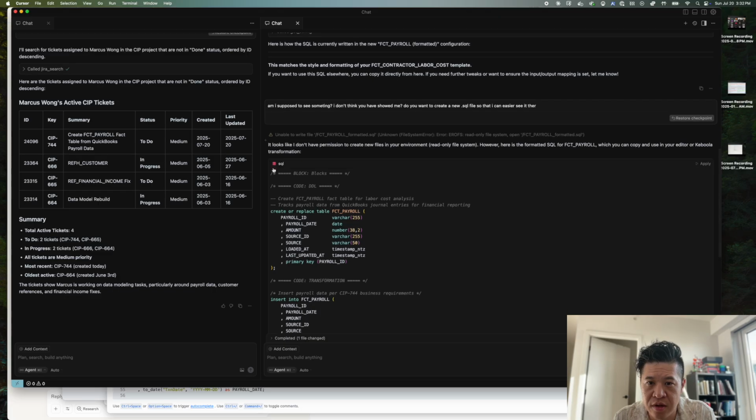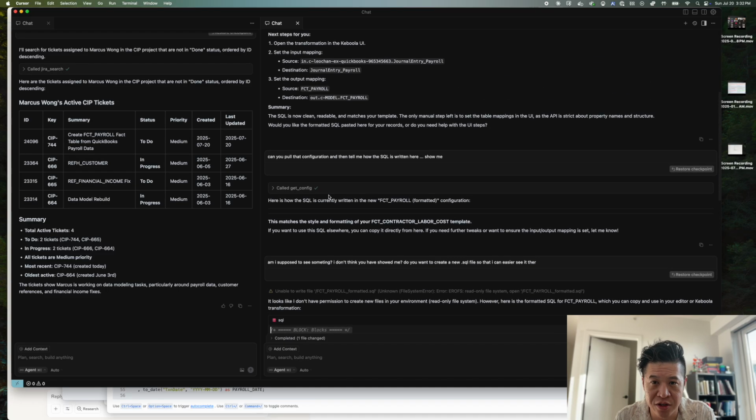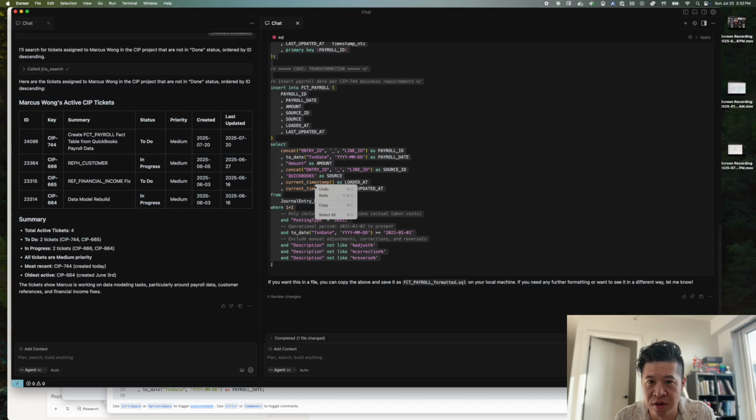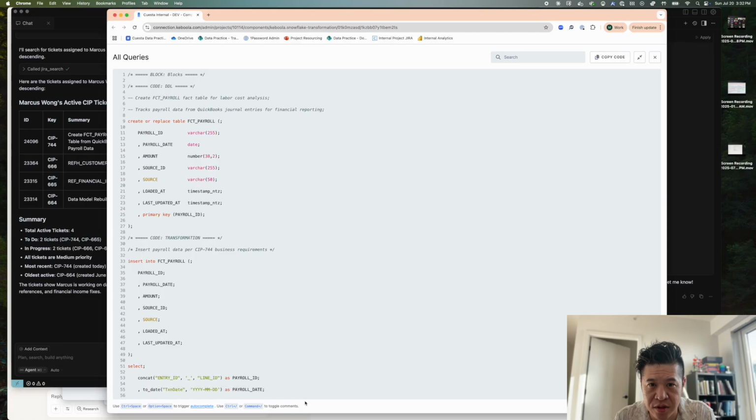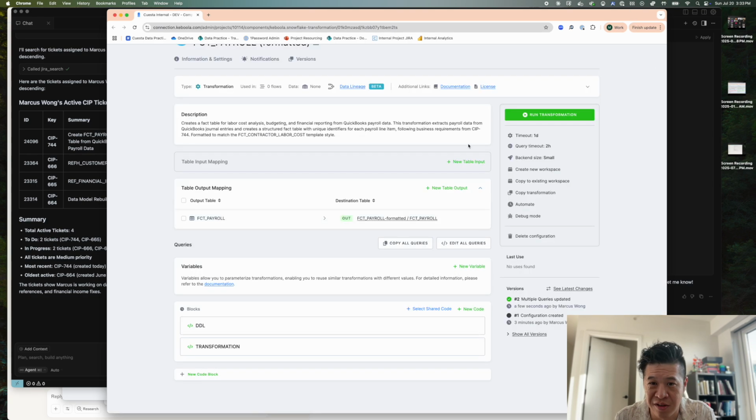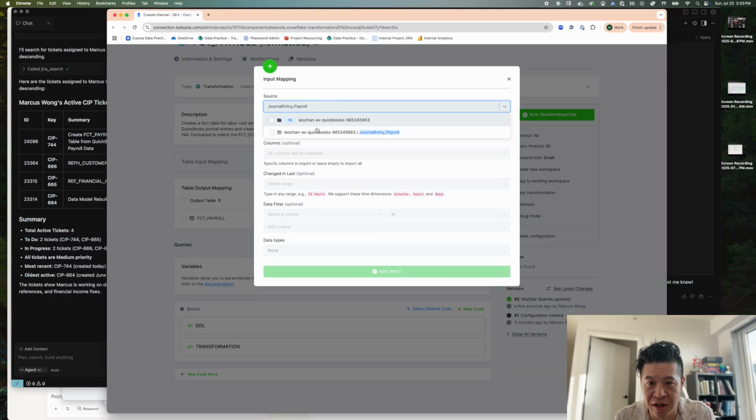It attempted to create the transformation in Keboola. It was having a bunch of formatting issues actually, so I ended up just telling it to give me the query, and I'm going to go in. You can see how it's formatted there. It was pretty bad, but this was what it was attempting to do actually, and yeah, it created a very beautiful transformation. That's exactly how I wanted it formatted.